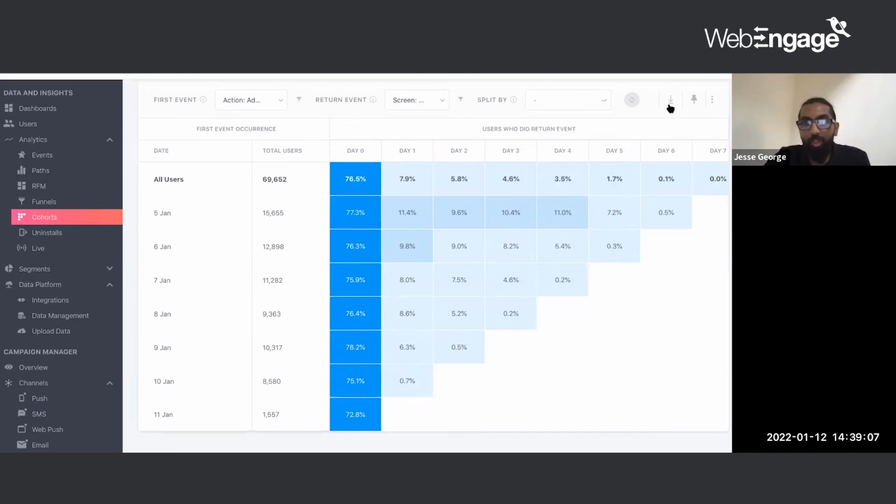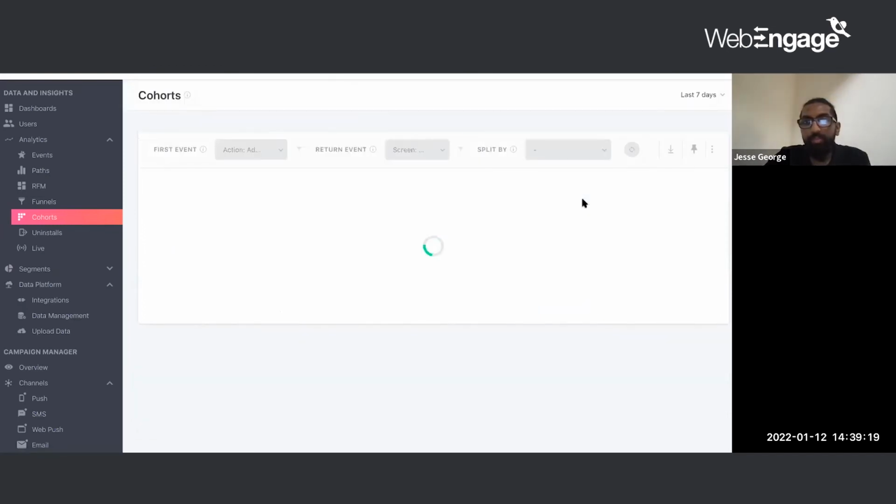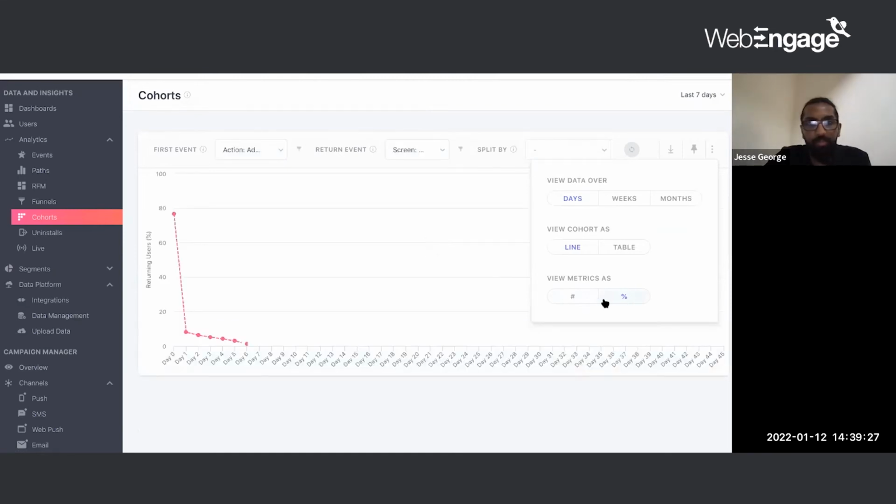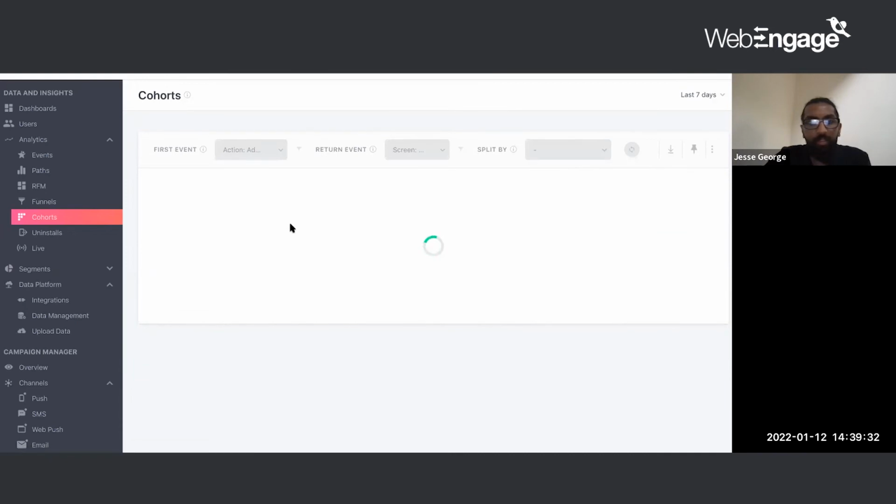You also have the option to download this report. And yeah, you can also pin it to your custom dashboard. Again, you can view data over days, weeks, months. You can view it as a line as well if you want. And also in terms of percentages or numbers. So that's basically the cohort section.